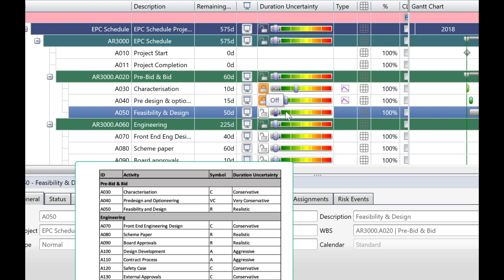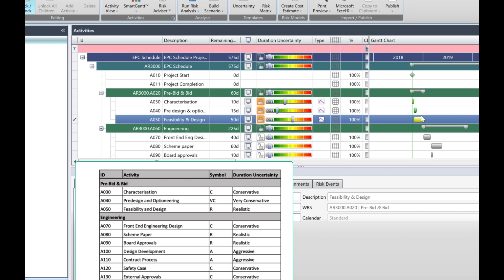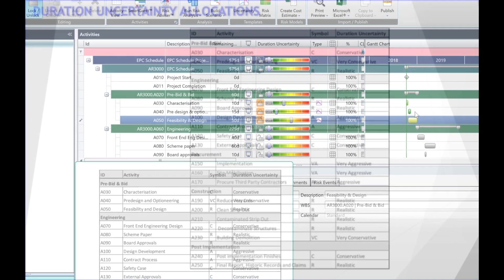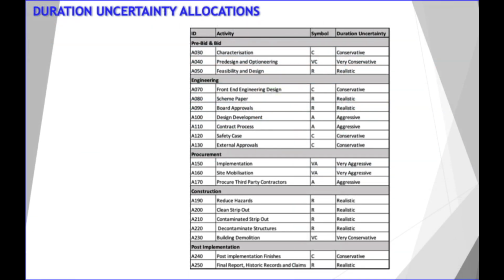Then A050, Realistic. You will note that the sliders become locked after uncertainty allocation, and the Gantt bars are colored to match the slider selection. Carry on and assign all of the allocations from the table. I have already made these allocations, so I will bring up the final allocations.